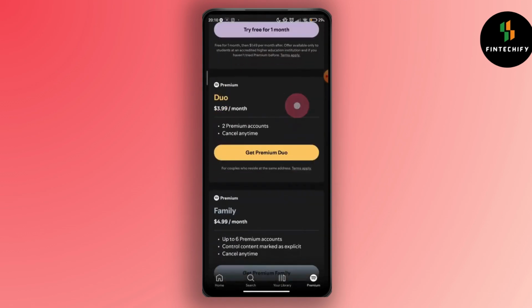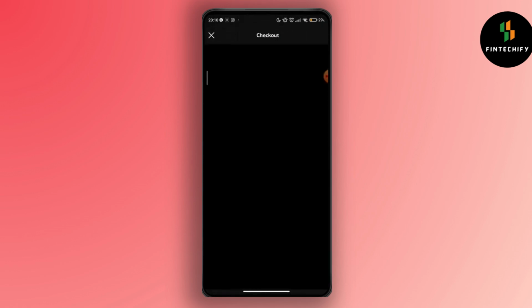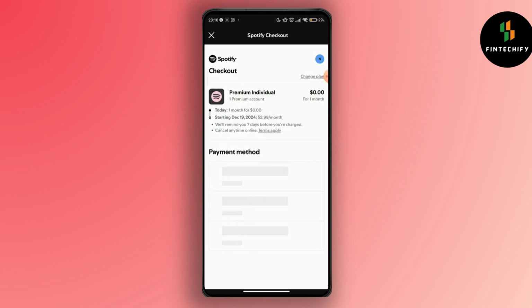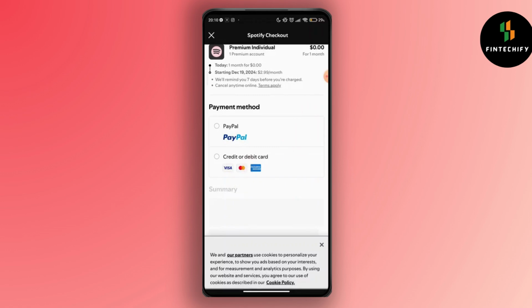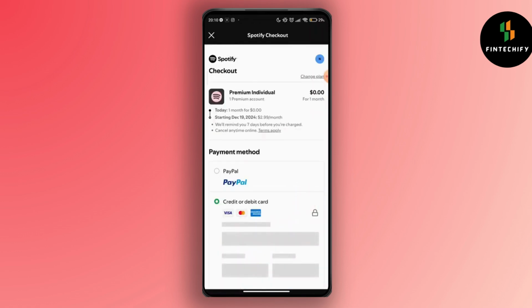So here you can see that. After choosing that plan, you have to enter your payment details, like credit or PayPal, Visa card or MasterCard. After that, go for continue with your Spotify. And after that, you have to complete your purchase. After the payment, you will have access to Spotify premium features. So you have to choose your platform and go for the complete purchase here. After that, you will successfully purchase the Spotify premium subscription.